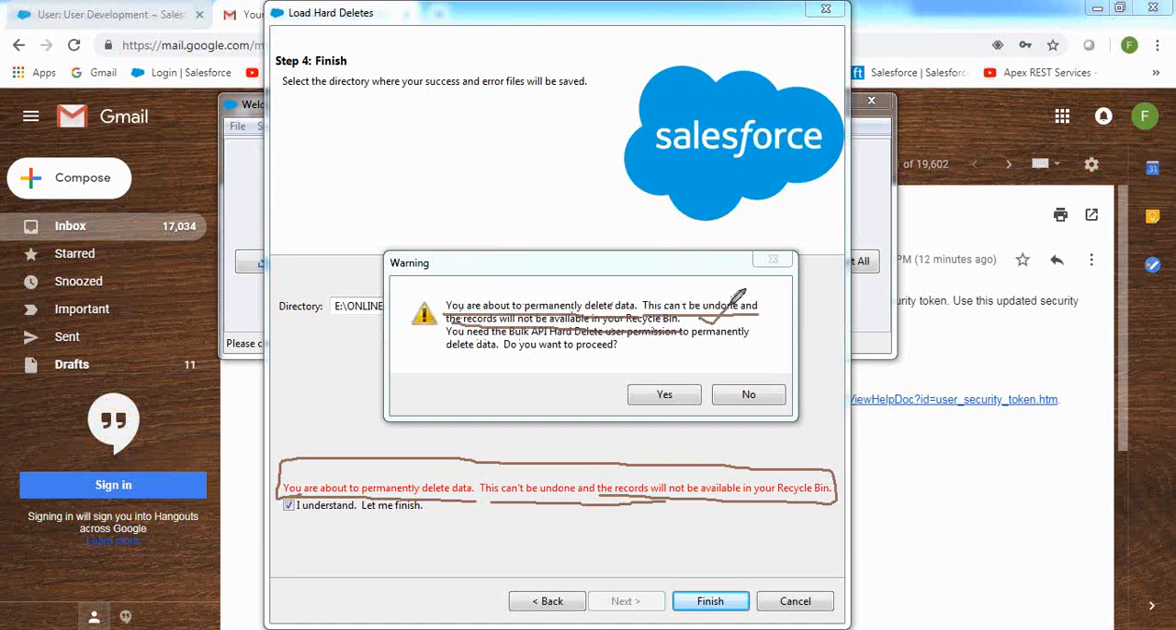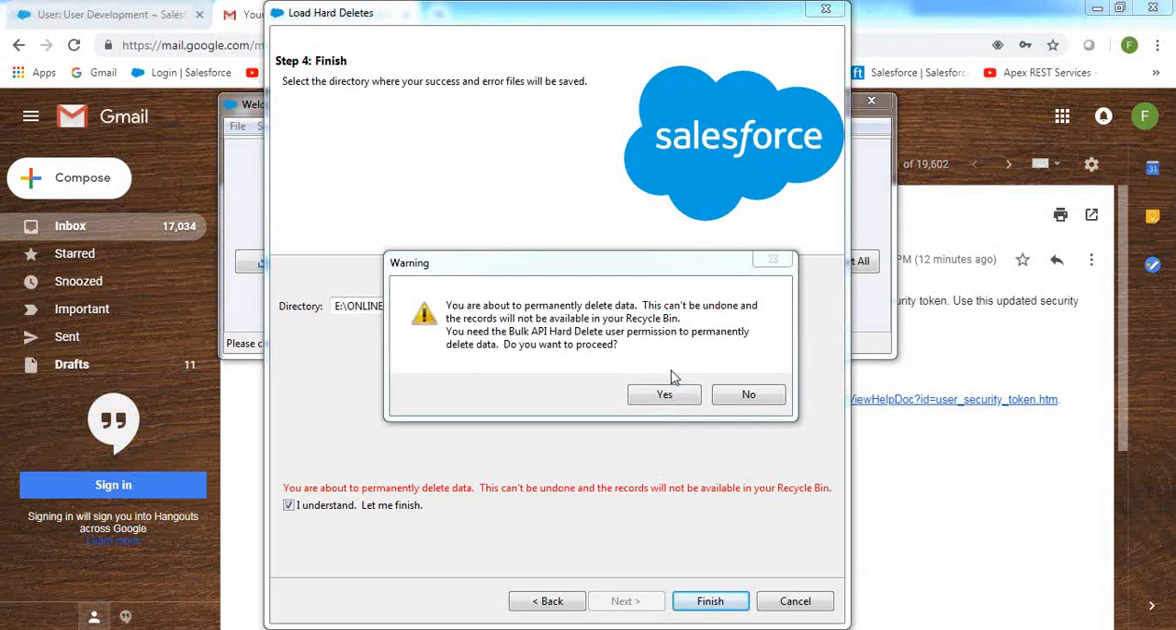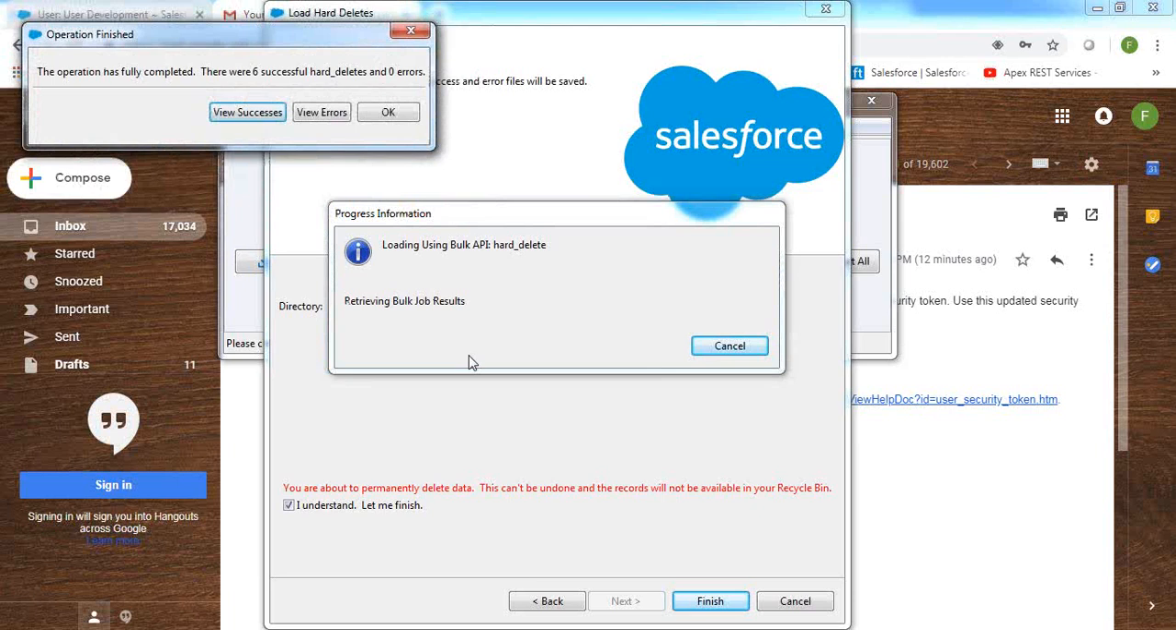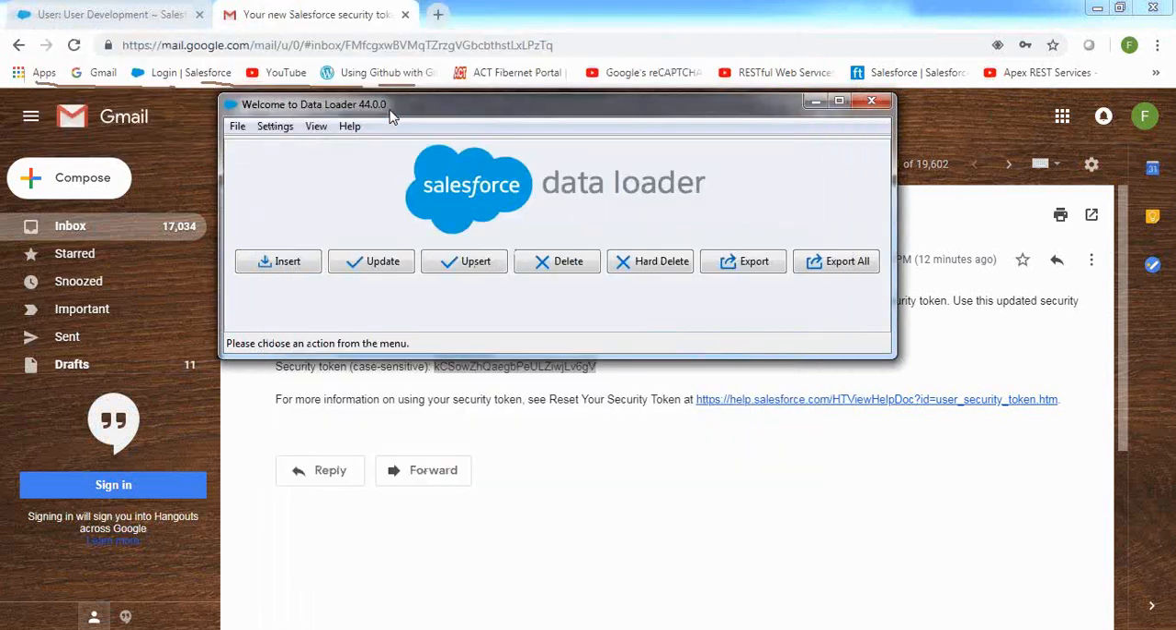It is also indicating you need the Bulk API Hard Delete user permission to permanently remove the records from that object. So do you want to continue or not? Yes, I want to continue. So click on Yes. Now it is performing the hard delete operation. Now it is indicating the operation has fully completed. There were 6 successful hard deletes and 0 errors. That means all the records have been removed successfully without moving to the recycle bin.